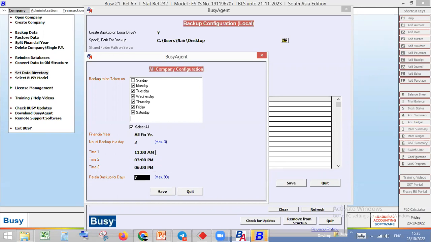Next is retain backup for days. So what is retain backup for days? So maximum retain backup for days is 99. Retain backup is nothing but, suppose you specify it is 8 days, then what happens? After 8 days, the previous, the old backup will get automatically deleted. So this is called retain backup.